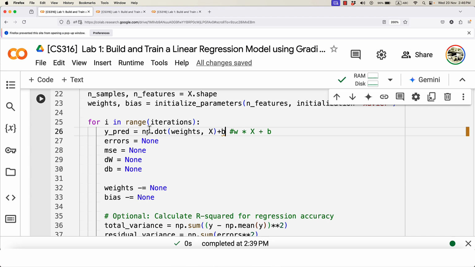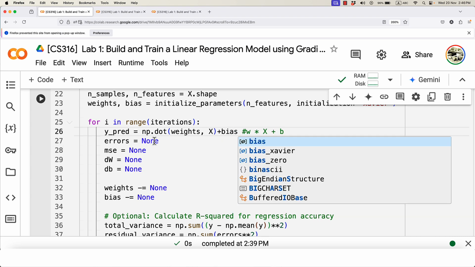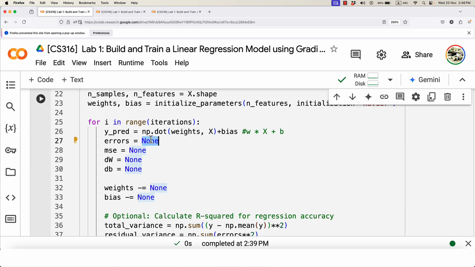Okay, how to calculate the error? Compute MSE with Y, which is the observed value, and Y pred. No, this is the error. The error is the difference. Now, this is the MSE. The error is Y pred minus Y.